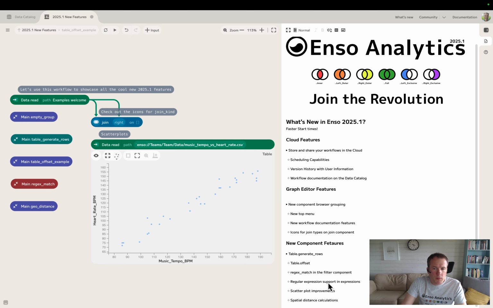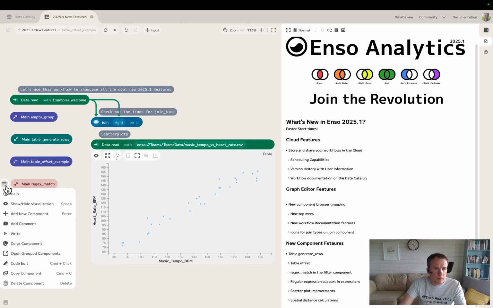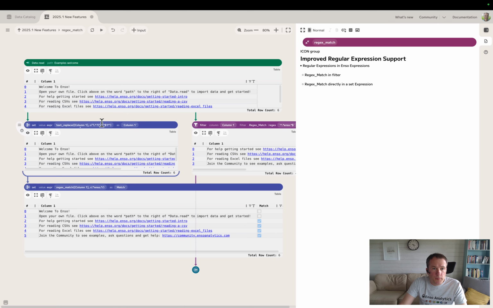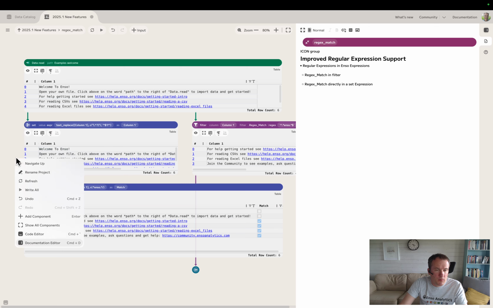Next, I want to show you some improvements we've made to regular expression support, both in expressions and in the tools. If I open this next group of components, we've added support for regular expressions inside the Enso expression language. So now you can do things like this one here.